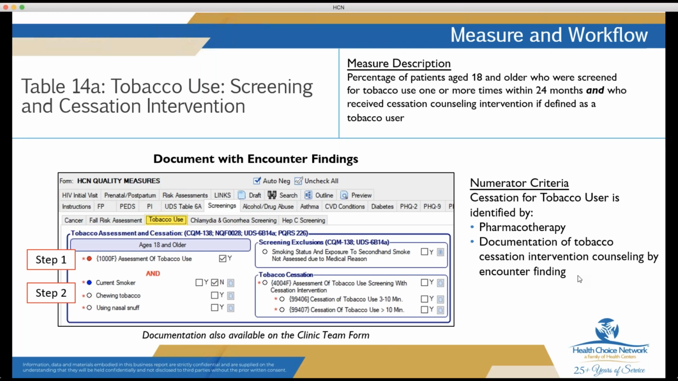And if it is a tobacco user, then cessation would need to be provided, either by way of counseling or pharmacological therapy. So in version 12.15, some additional findings or medicine findings are made available. So we will make sure that our forms, or at least this section, do include any of those additional findings that are now qualifying values.